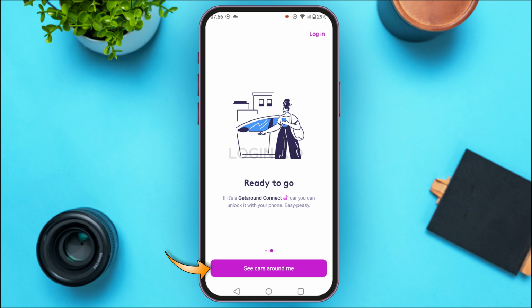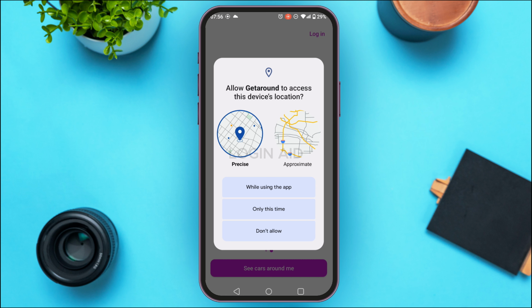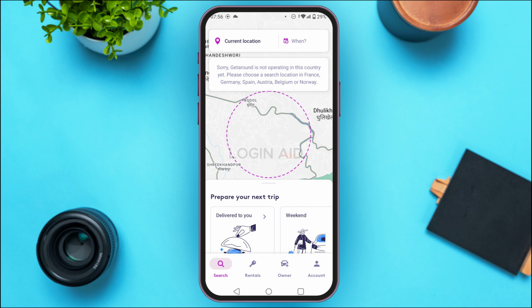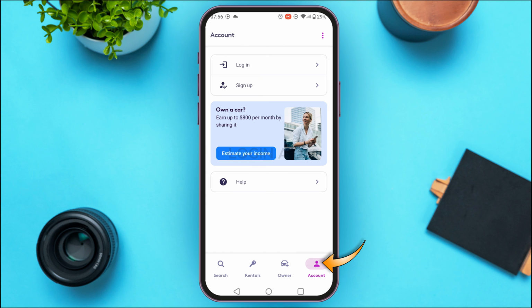Simply tap on this option, see cars around me. Now you'll have to allow access to the device's location. Tap on this option while using the app. Now over here you'll be led to this kind of interface. At the bottom you'll be able to find various options. Tap on the option account that you can see at the bottom right corner of your screen. Now once you do that, you'll be led to the account interface.